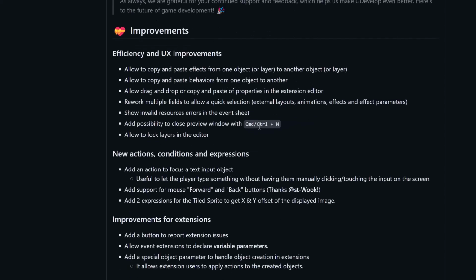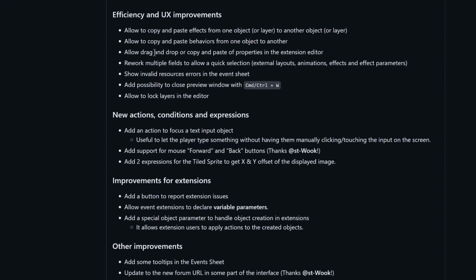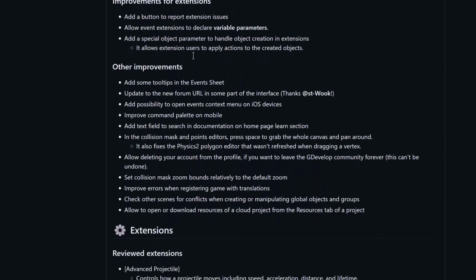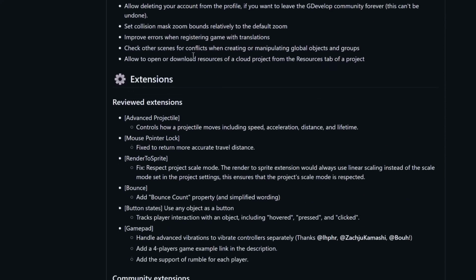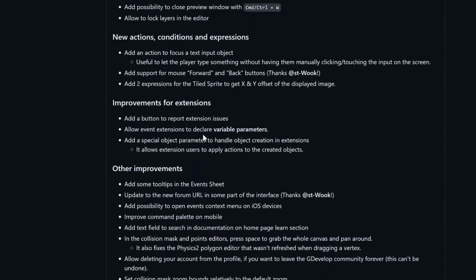And then we got a bunch of other little improvements in this release, such as the ability to copy and paste effects from one object to another, or behaviors from one object to another, drag and drop or copy and paste properties in the extension editor, and so on and so forth. We're not really going to cover these other new changes. It's nice to see them. It's always nice to see improvements. But the big thing here, obviously, is that they've moved into 3D.